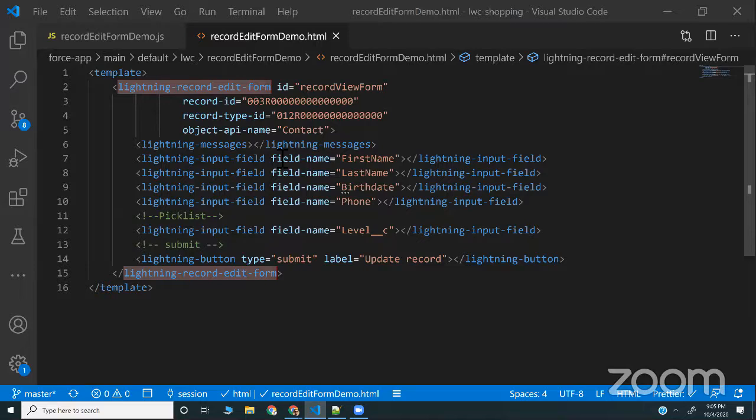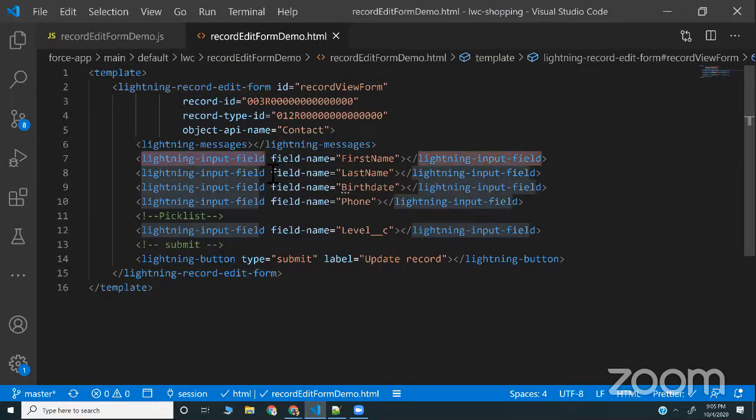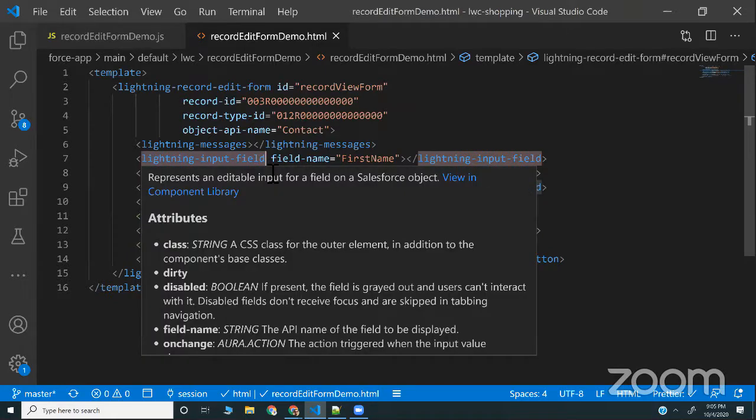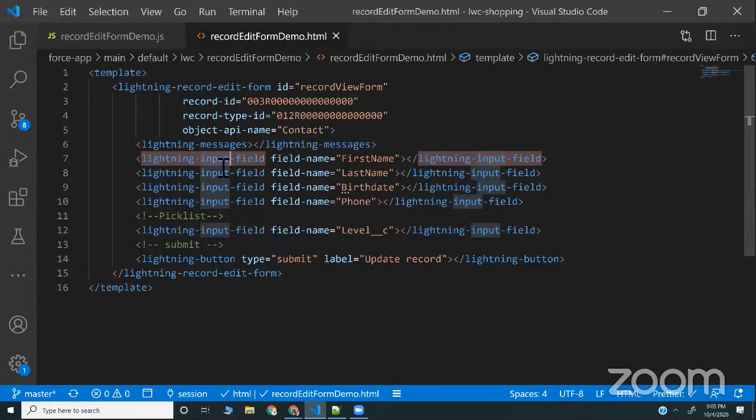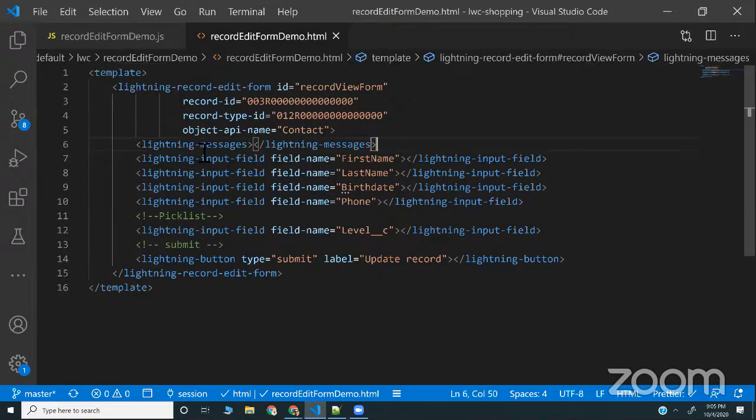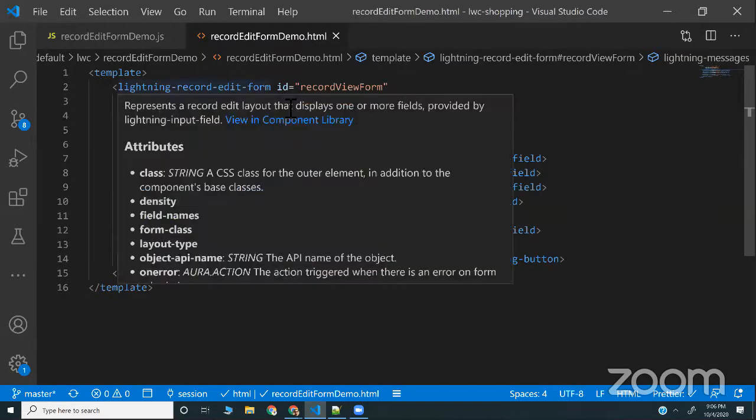So what is different from record form? Here we need to mention the fields using the component called Lightning input field. In case of record view form, we use Lightning output field. That is the only difference. Here we specify the API name of the field, and that field will be loaded over there. Also we use Lightning messages to show whatever error messages or success messages are generated by this particular Lightning record edit form.